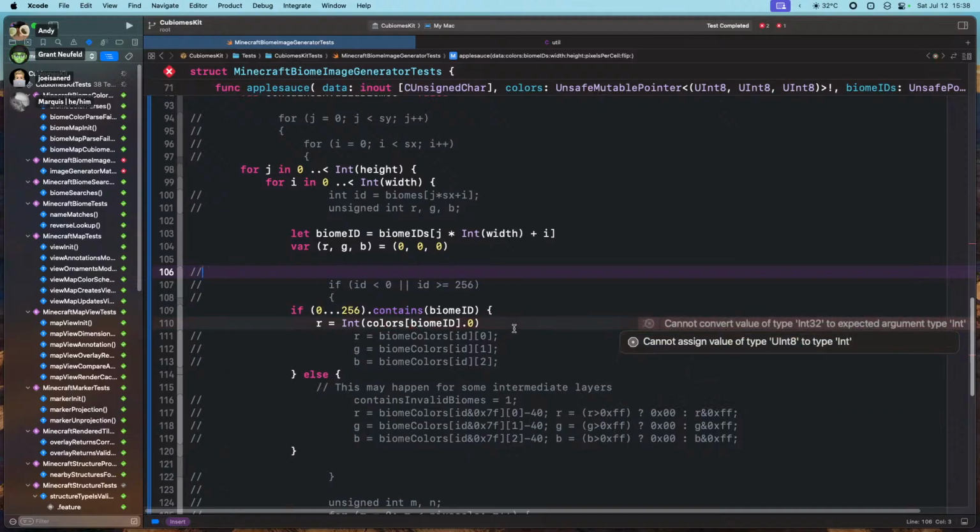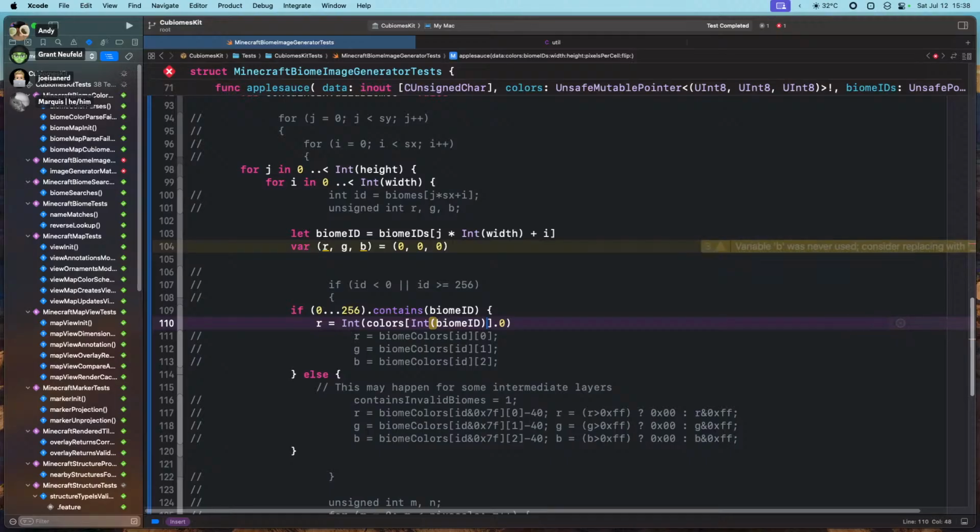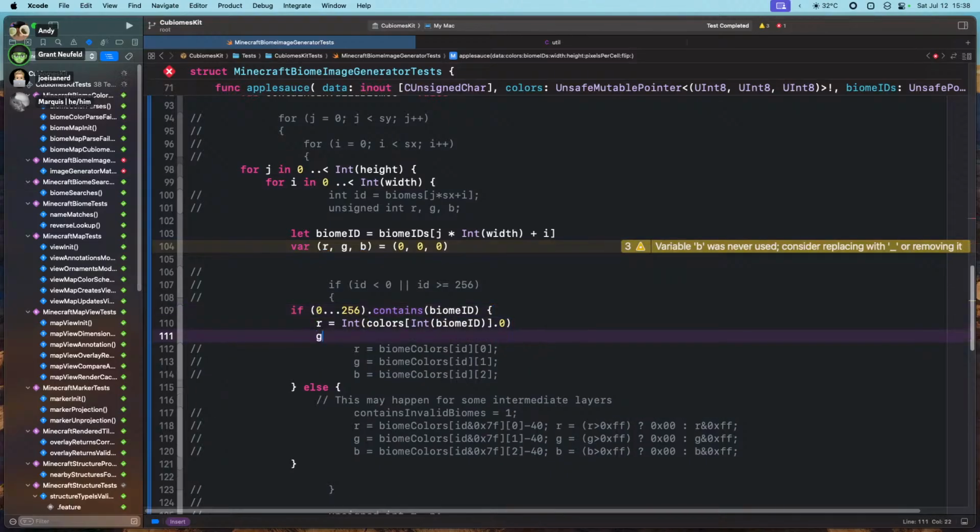Oh, jeez. Nope. Okay. Because biome ID is int32, apparently. Oh, yeah, array indexing. Don't worry about that because we just need to do the next lines, G and B. Duplicate that line a couple times.